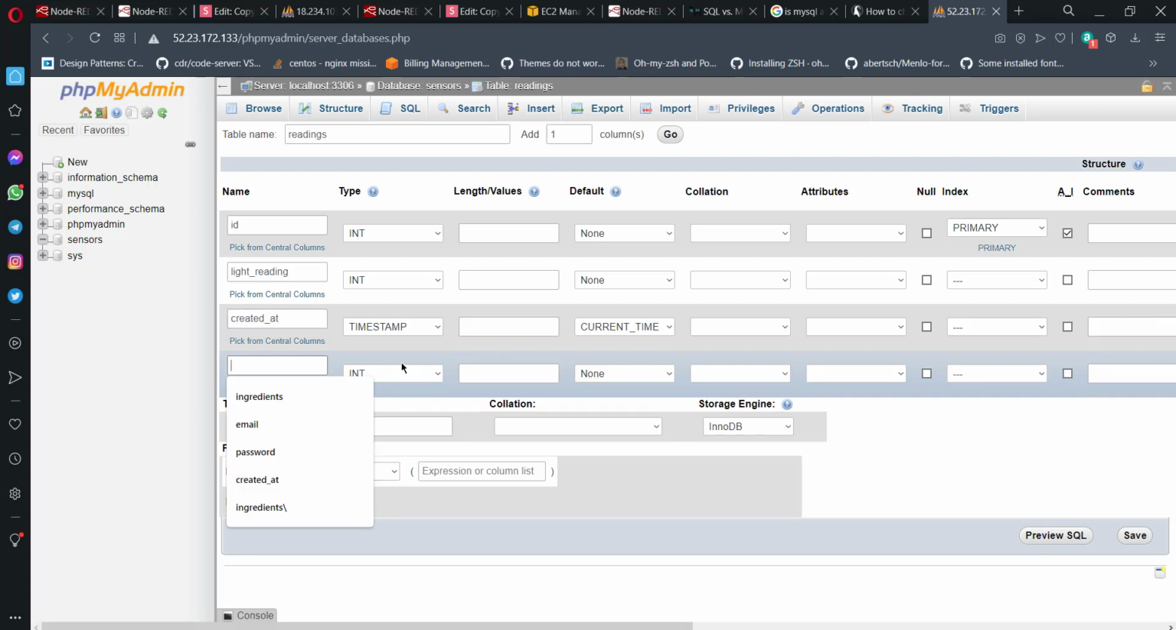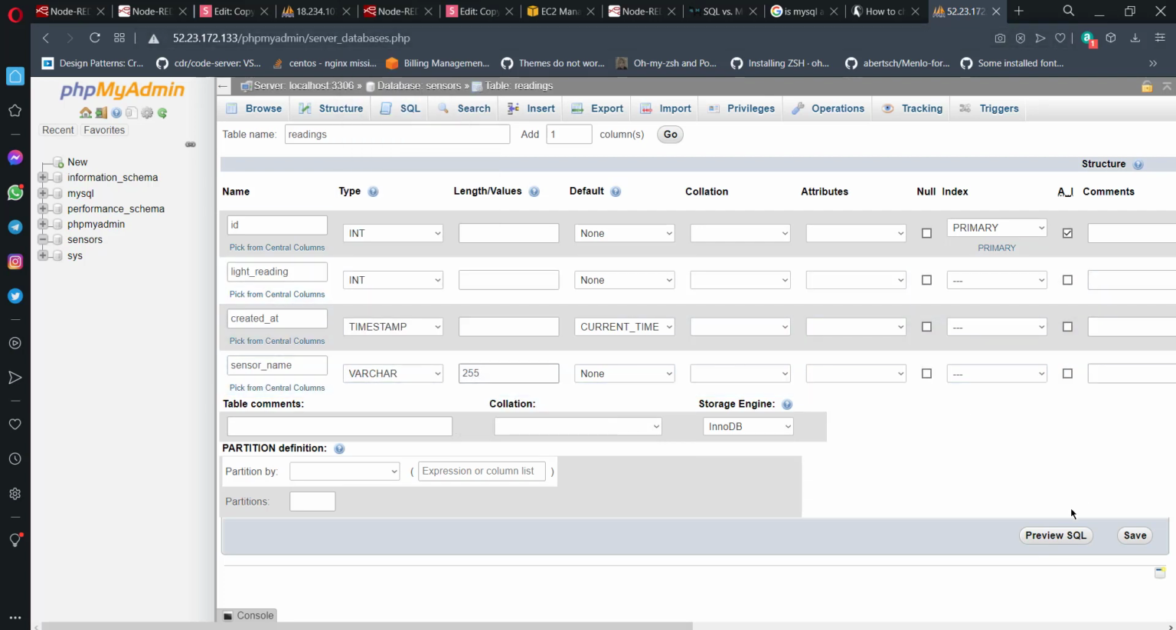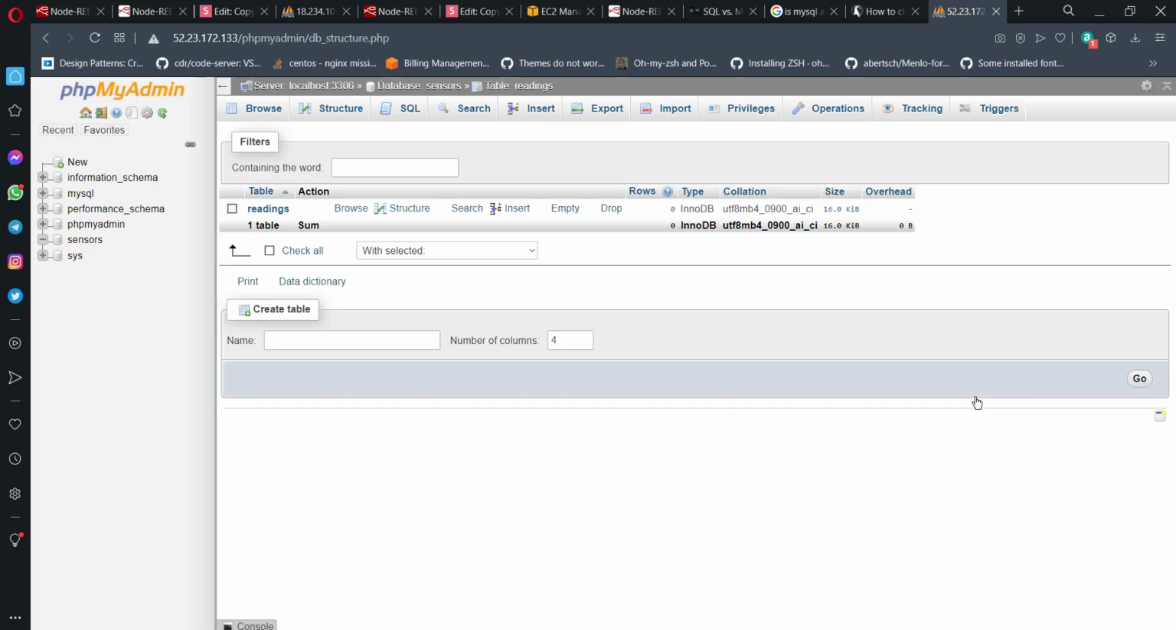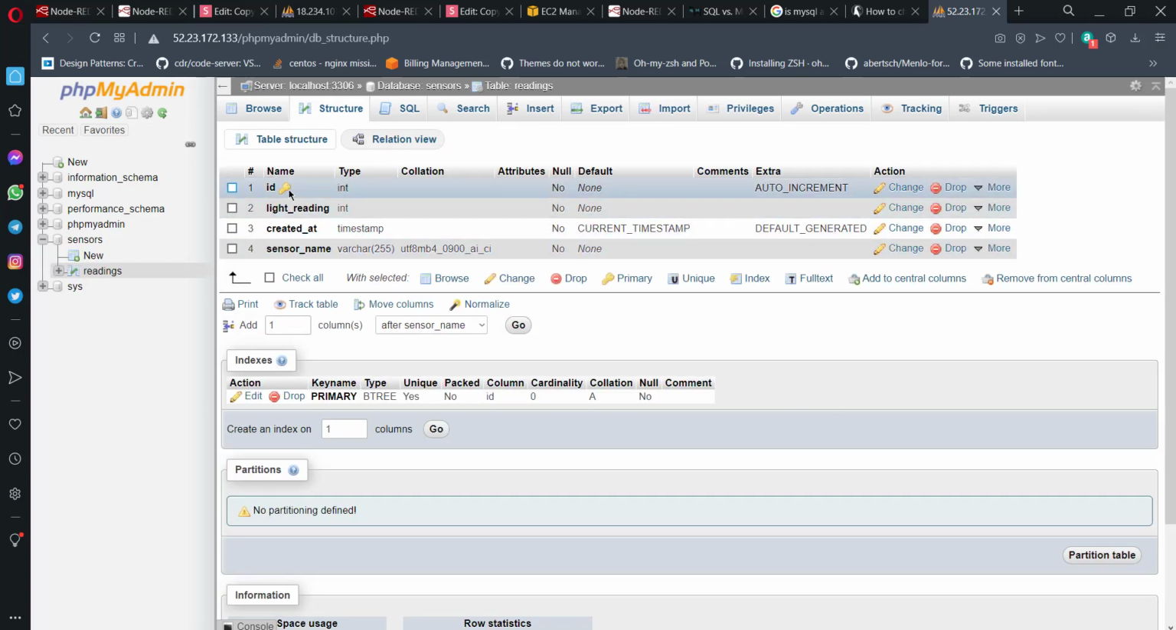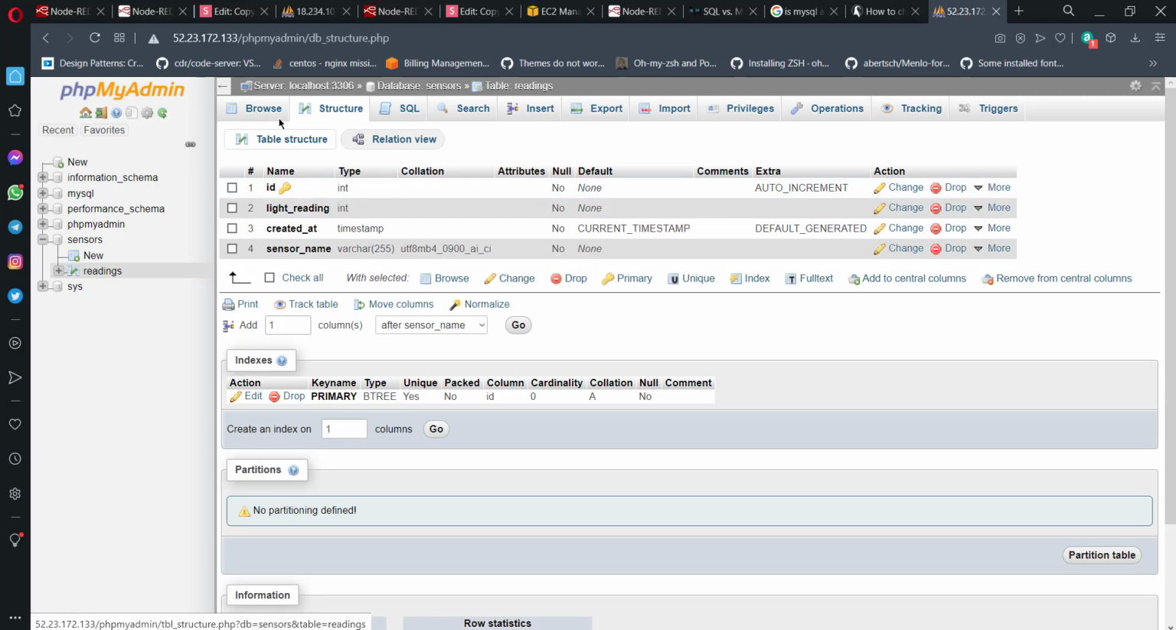Okay, and finally, I'm going to make the final column called sensor_name, like that. All right, and this is going to be a varchar. The characters are 255, and then save. So this is the table. You can tell from this golden key that this column is the primary key.